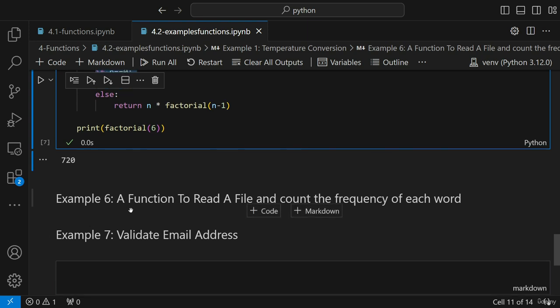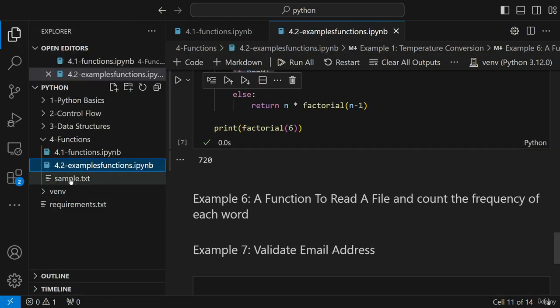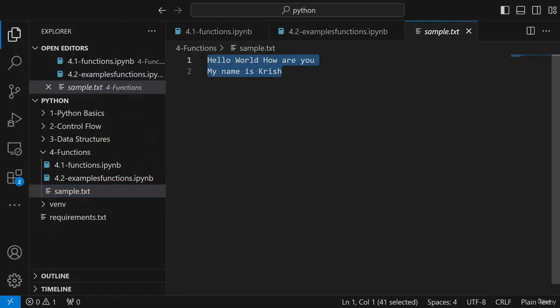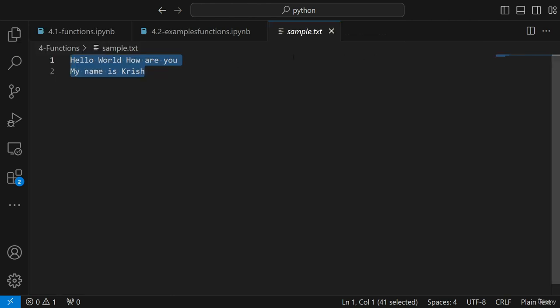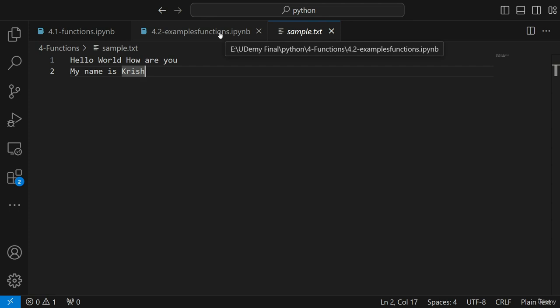So there are two more examples: a function to read a file and count the frequency of the words, okay? I know I have not discussed much about file operations yet, but I really want to show you. Let's say that I have one file over here, sample text. I have written 2 lines: Hello world, how are you? My name is Krish. As we go ahead, we'll be discussing more about reading files and doing file operations.